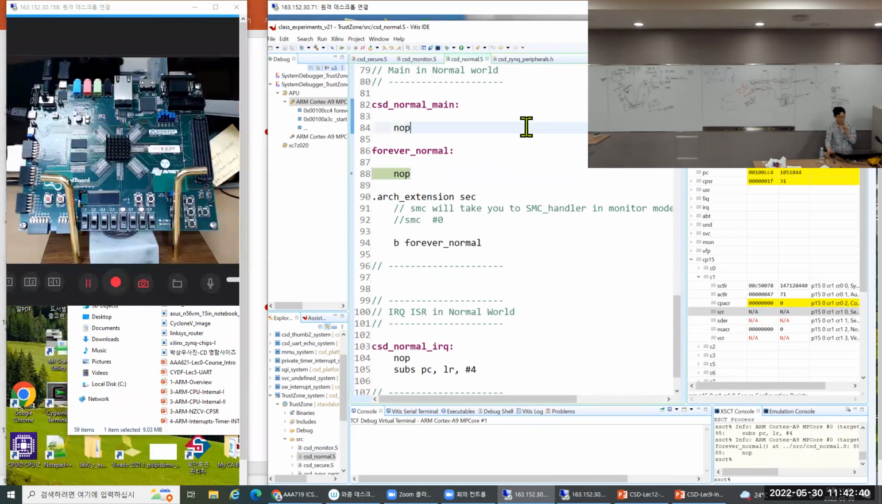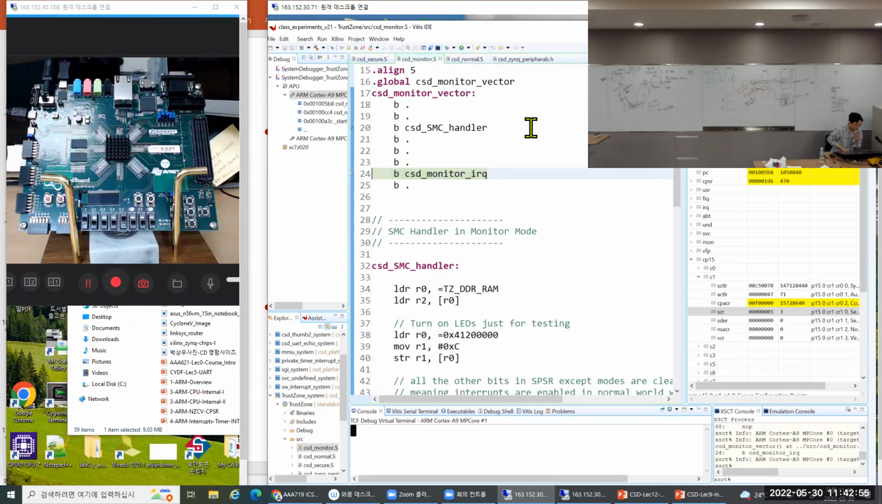If I press F8, because the timer interrupt is set, and the timer is set in auto reload mode, it is periodically generating interrupts. So let me press F8. An interrupt is generated. Check out these LEDs. If I press F8, it stops here. Every time I press F8, the LEDs are toggled. It stops in the monitor vector. One simple example. Any question about this?